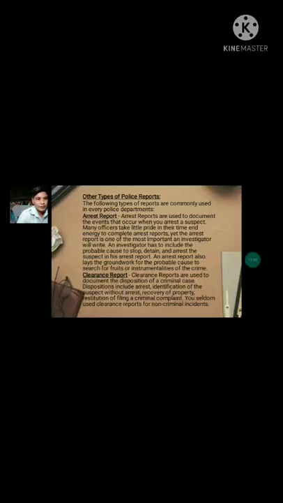Clearance reports are used to document the disposition of a criminal case. Ginagawa ito kapag disposition na yung criminal case. Include arrest, identification of the suspect without arrest, recovery of property, restitution, or filing a criminal complaint. You seldom use clearance reports for non-criminal incidents.